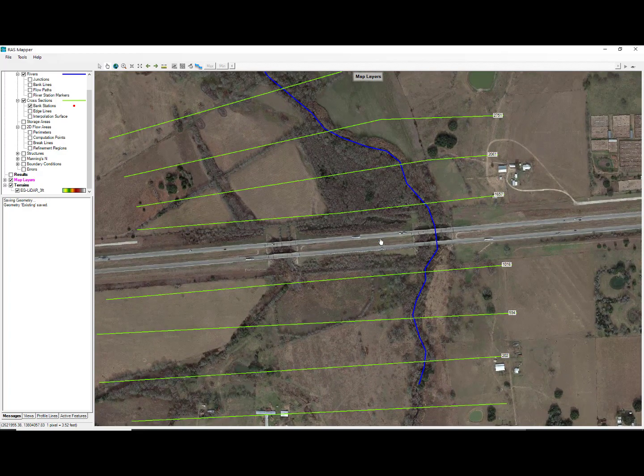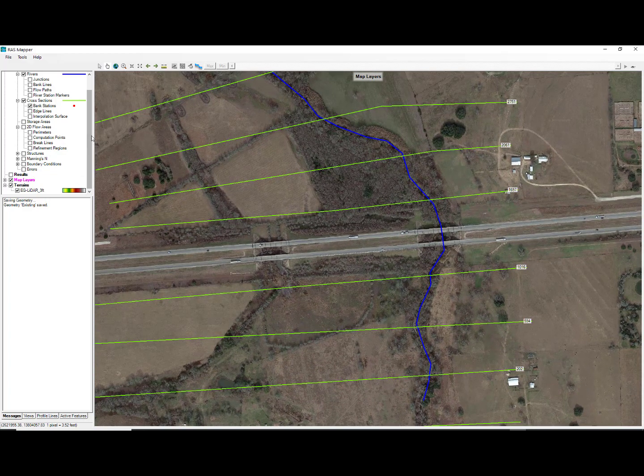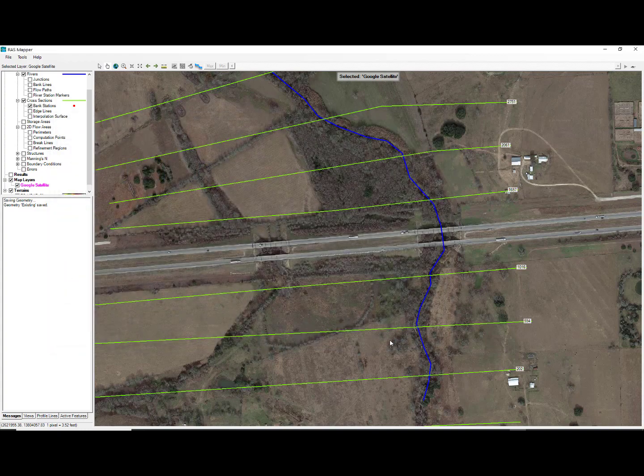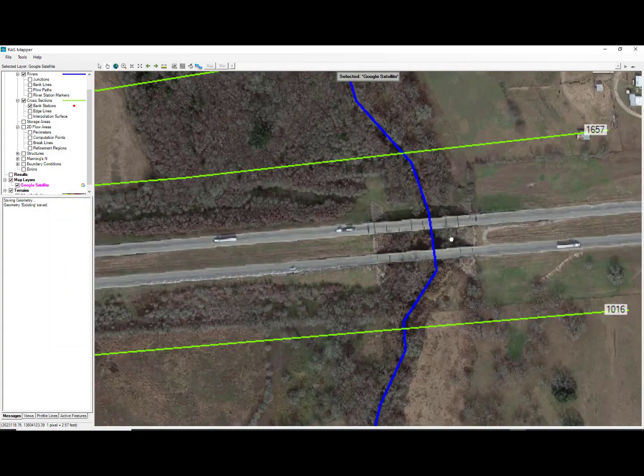I want a relatively low-res aerial of the road location, so I zoom in to a point where I'm happy. I right-click on Google Satellite and say Export to TIFF. That's going to export a geotiff with the correct projection embedded into it. This one's going to be GE-road for Google Earth Road.